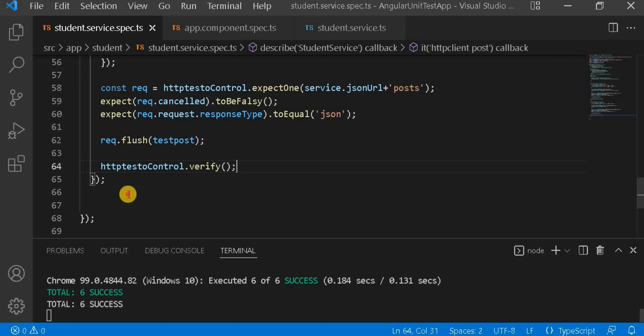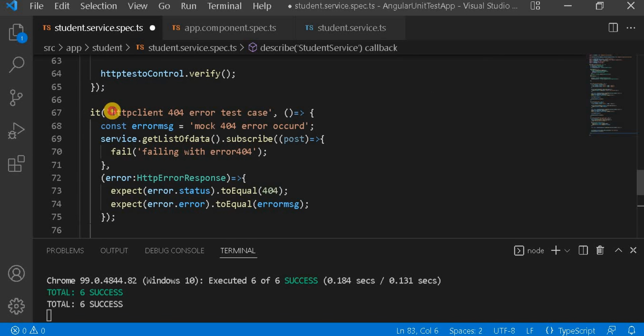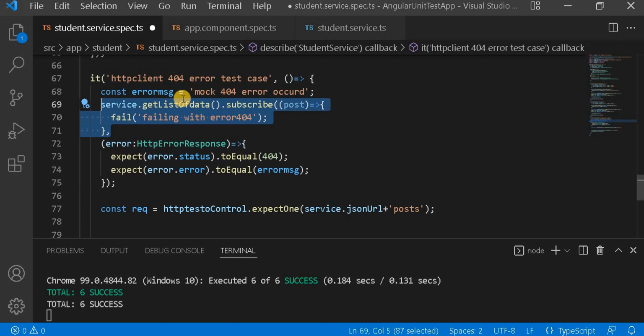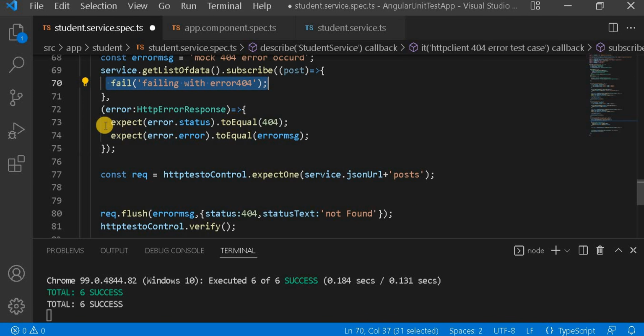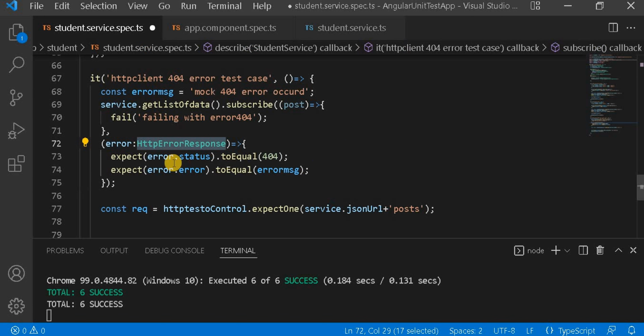Now similar to this, we are going to write a test case to capture the error. For that, I have given the HTTP client 404 error test case, and here I have taken a dummy message, that is mock 404 error occurred. First we are calling this get method, and we are expecting that when we get this data, it fails and gives this error. Inside this, we are taking an object of HttpErrorResponse, and in this we are checking that the status is 404, and the error is basically the error message which we have here.